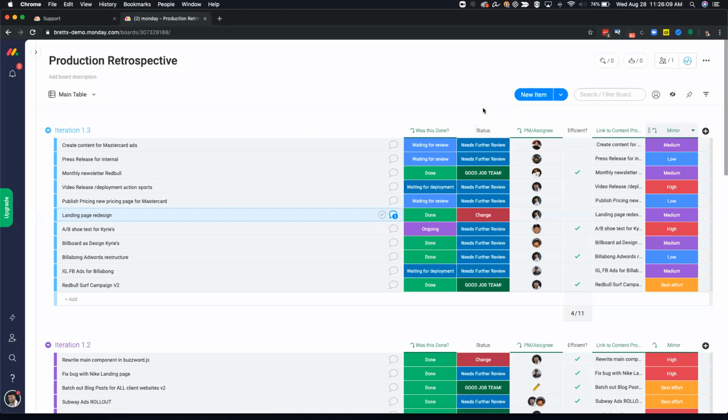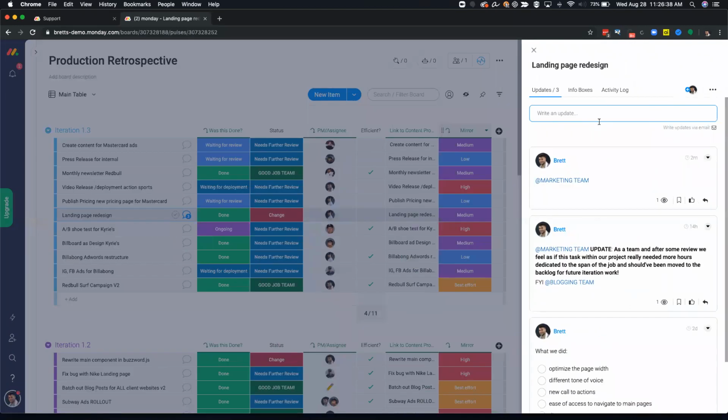Now, I've gone ahead and added another status column on this board with specific labels such as good job team, meaning we crushed it, we don't need to review this any further. Change, meaning we should really go back and make sure we work on this again for a future iteration, or that we even need to review this one further. We haven't had a chance to look at it yet. So really what I'm doing is I'm aligning whether or not we were efficient. And then if we feel that we need to change it, let's go ahead and add some comments in here. We could have a bunch of team members here. This would be our open office discussion.